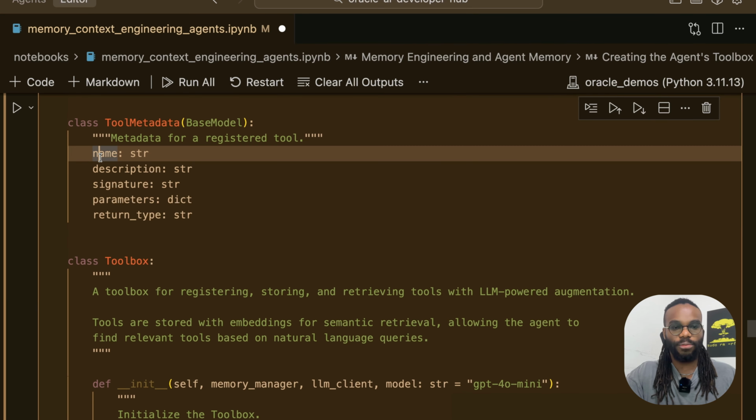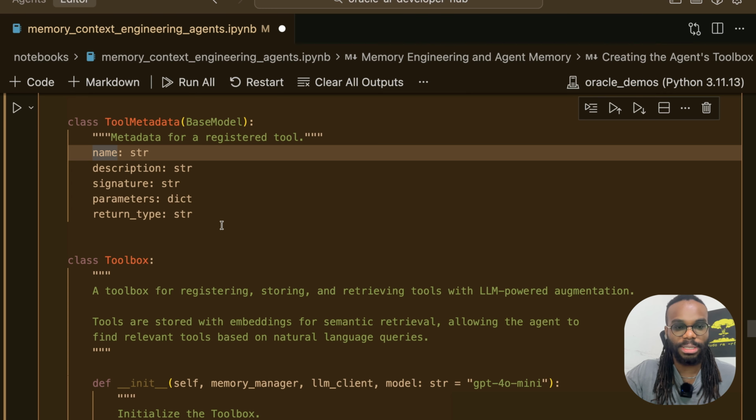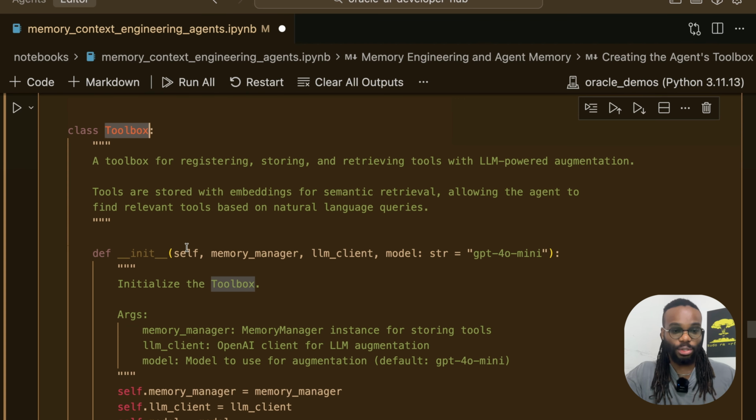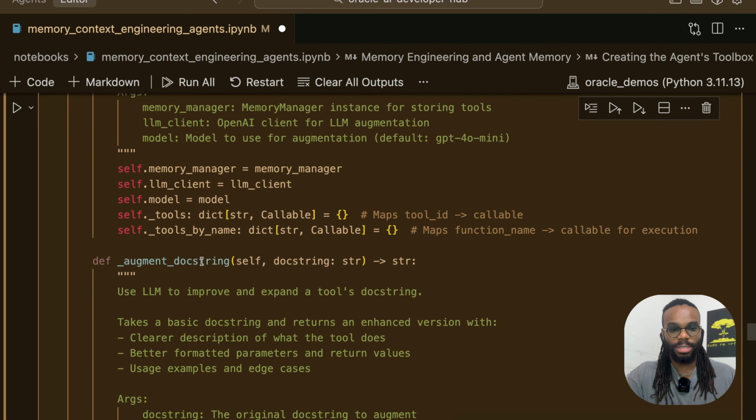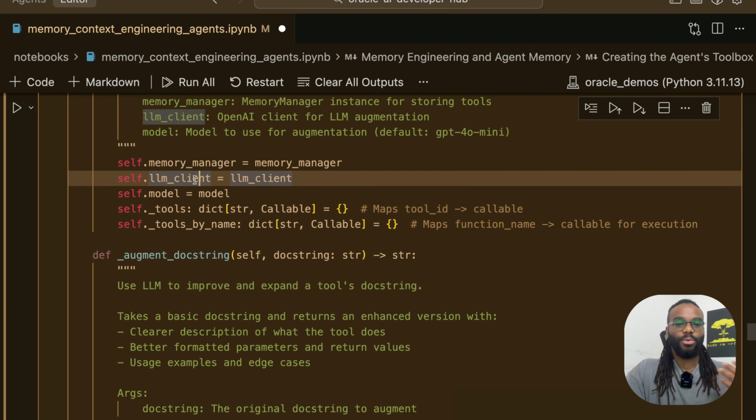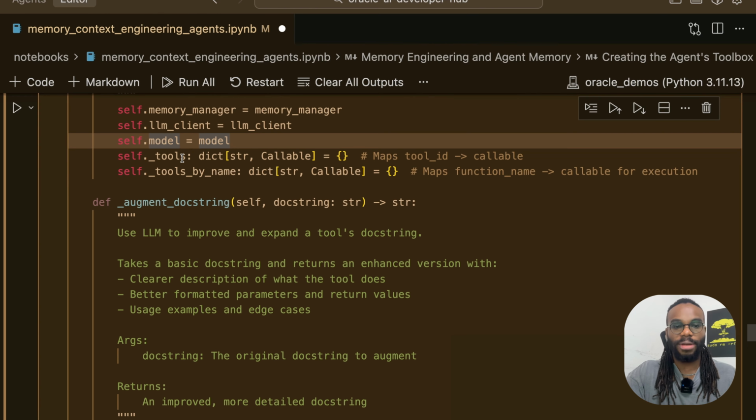Now we have this tool metadata. This is a data model for the actual tool. We have the name, description, signature, parameters, and the return types. This is the class of the toolbox. Whenever you initialize a toolbox, we have the memory manager, the LLM client, a model itself, and tools by name.